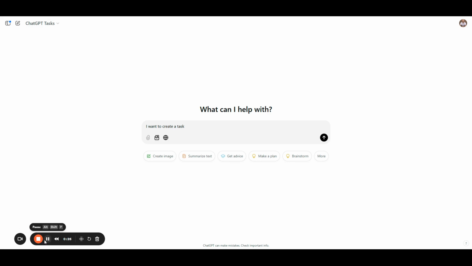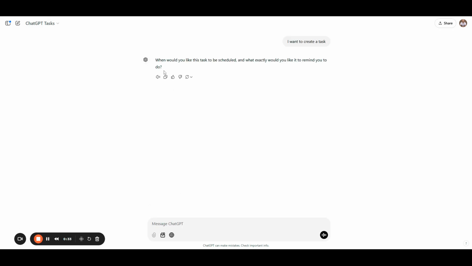First, let's create a task. You can see that ChatGPT is now asking me, when would you like the task to be scheduled and what exactly would you like it to remind you to do? So you want to give some specifics before we go on to the next step.